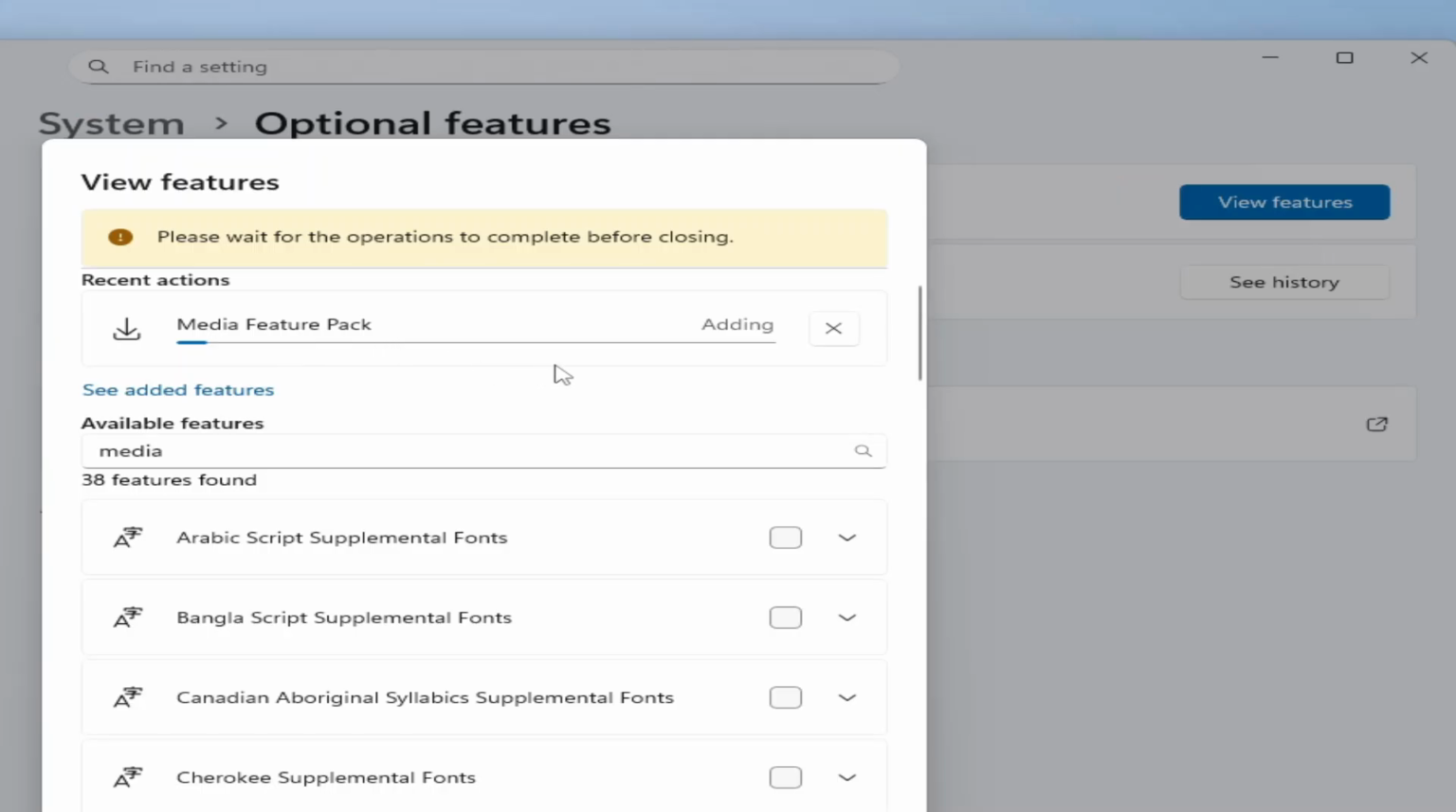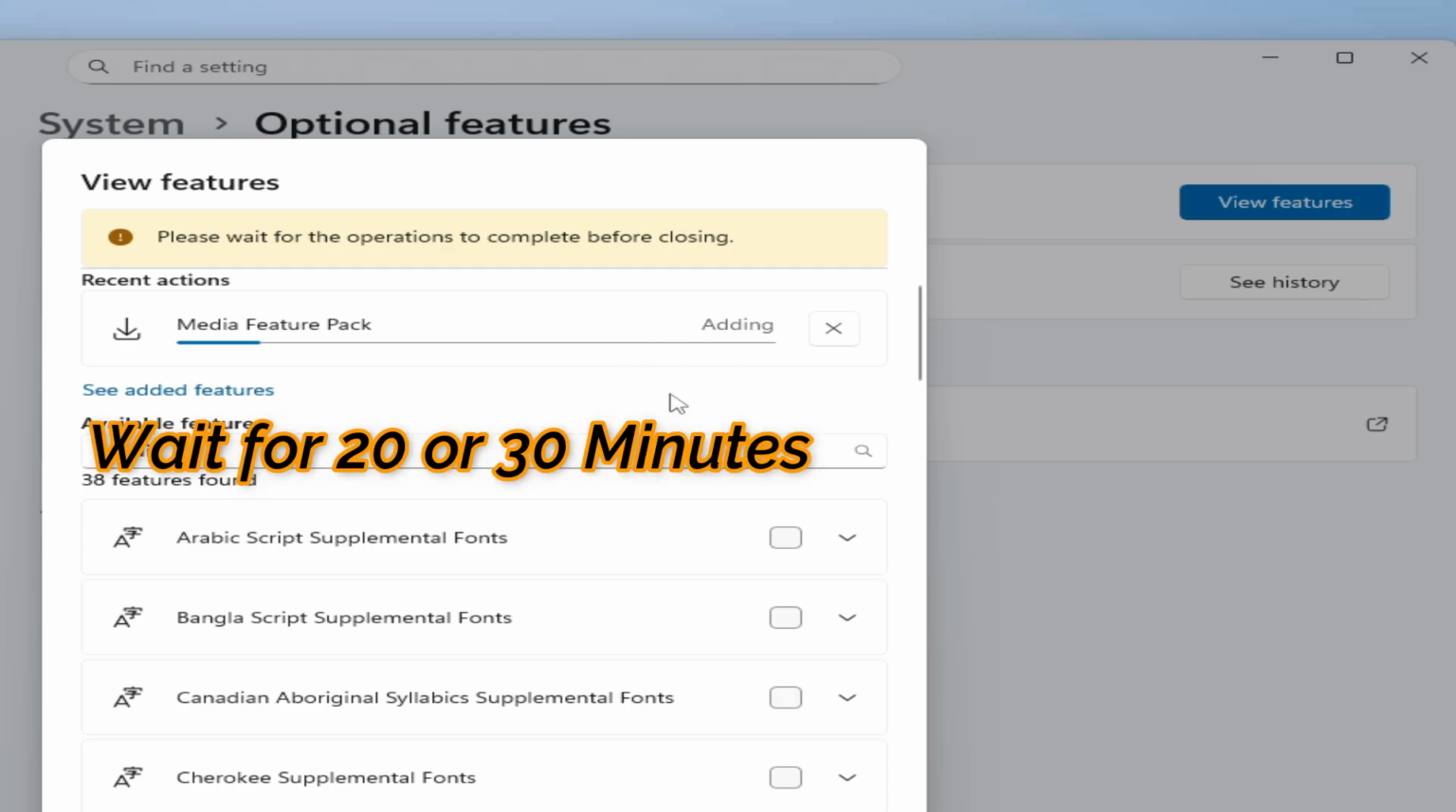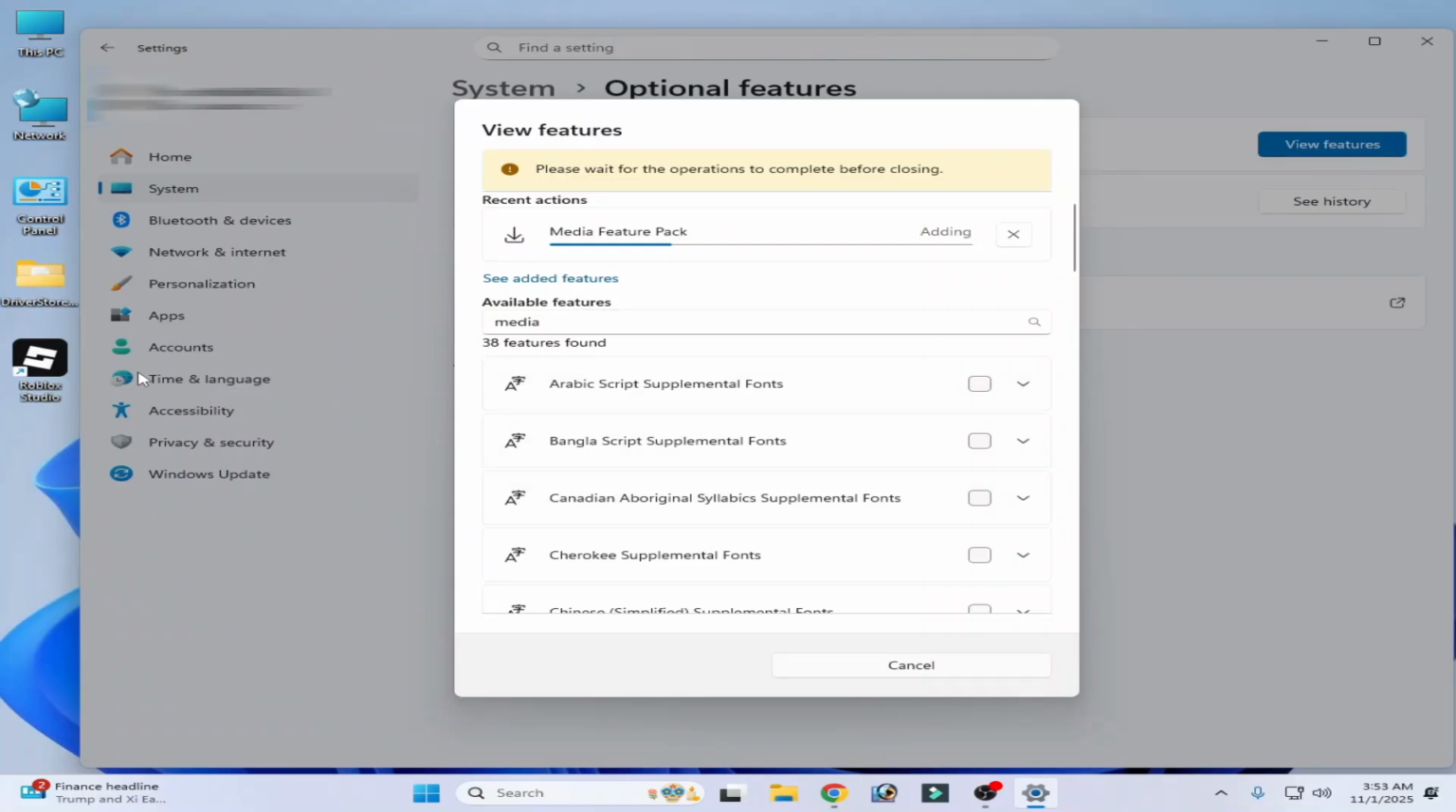Media feature pack is being added now to my system. Wait for some time here, and I want to show you something more.